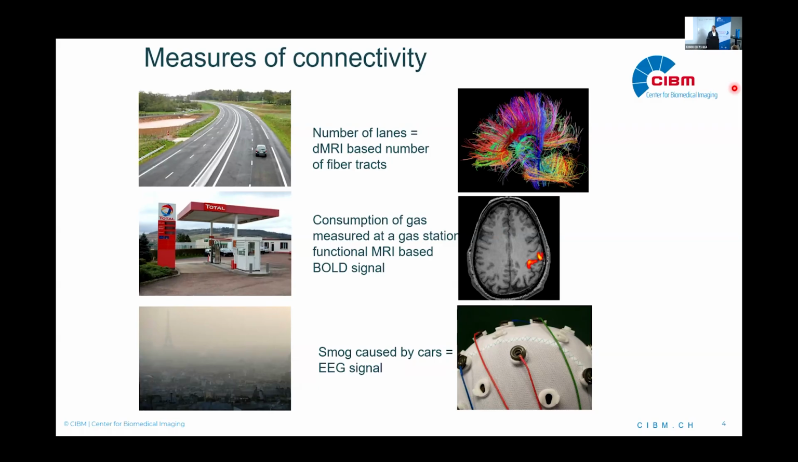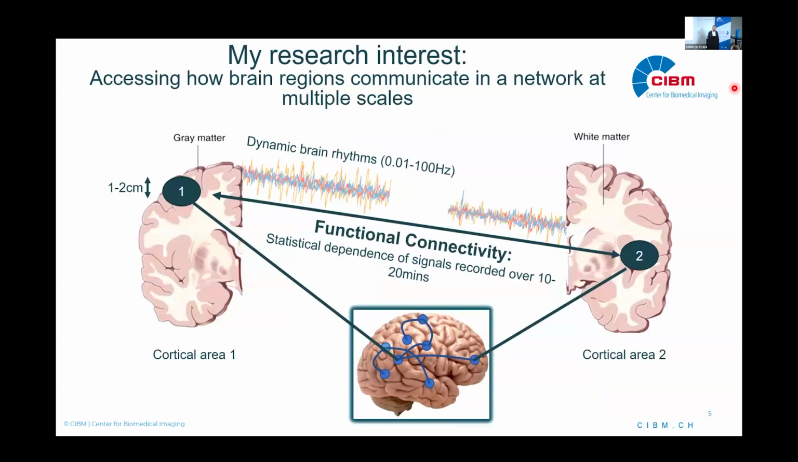And then finally we have the EEG signal. So this is basically putting some electrodes on top of the brain. It's like measuring, on top of a city, the smog the cars produce. So already, to say, quite limited if we want to go to the scale of neurons. And this is my research interest. I'm interested in how those different connectivities interact with each other.